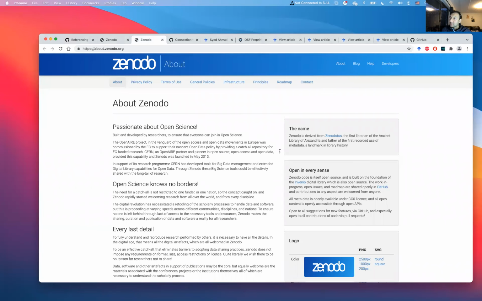What is Zenodo? Zenodo is derived from Zenodotus, the first librarian of the ancient library of Alexandria and the father of the first recorded use of metadata, a landmark in library history. This is a software mainly managed and hosted by CERN, a big name in physics, and they manage it like a preprint server. If you haven't watched my video about the preprint server, please go and watch it. You will get an idea of what preprint servers are and how they work.